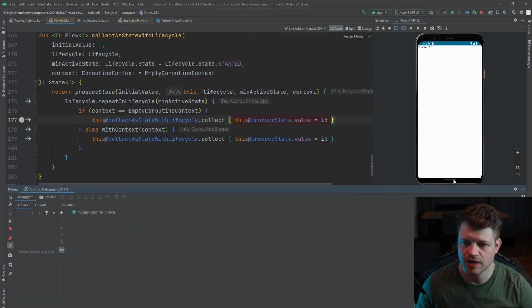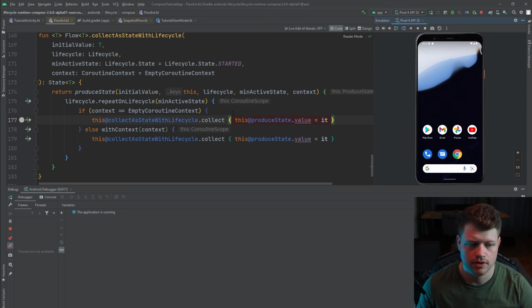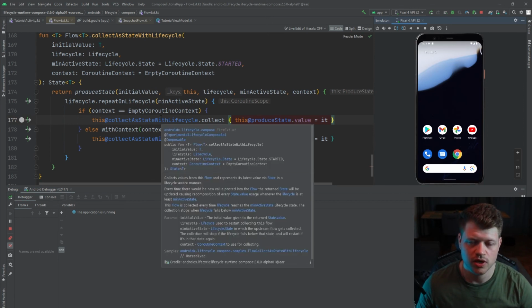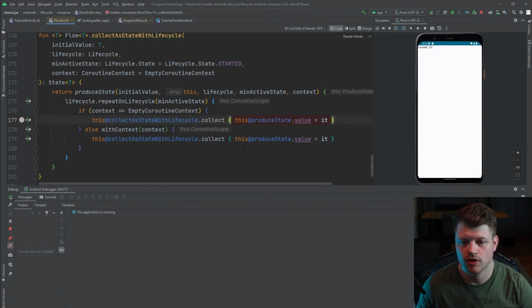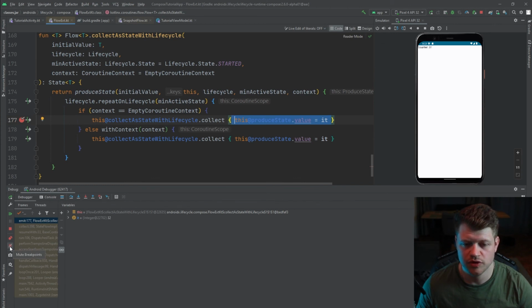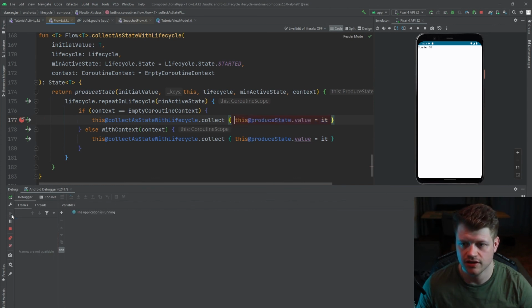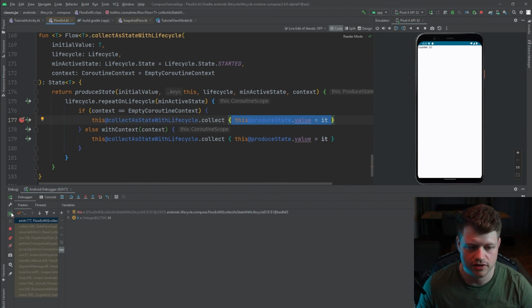If we put the app now into the background, if everything runs as expected, it would no longer get called. So I unmute the breakpoints and I wait a little bit, and nothing happens. Wonderful. And now we're back in the app. I unmute the breakpoints and you can see the collection proceeds and the counter also updates. So that is really all of the magic.